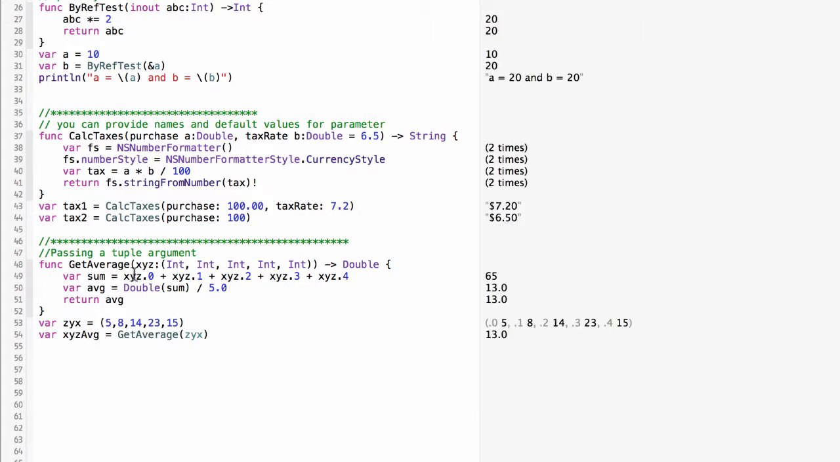So my function here of getAverage, I've got a parameter of XYZ. Now this is a local XYZ, so it's not conflicting with our globally declared XYZ that we used earlier. And its data type is a tuple of int, comma, int, comma, int, comma, int, comma, int. There's 5 ints there. And the idea here is I'm going to pass it 5 values that are integers as a tuple, and it's going to return a double value. It's simply going to take the average of those 5 values.